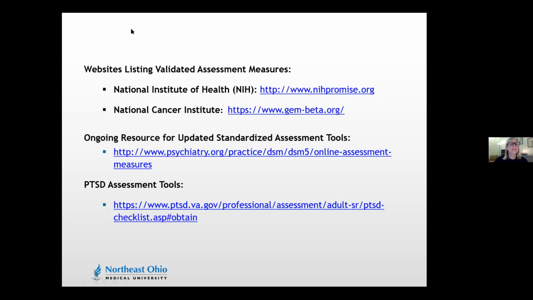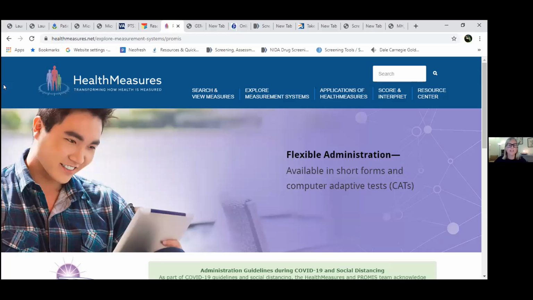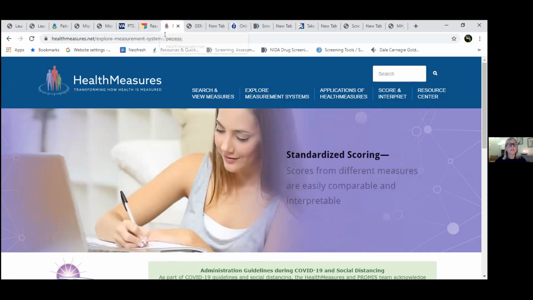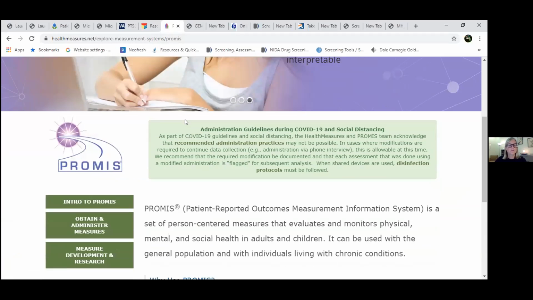But let me see if I can share my screen and get to the PROMIS. There we go. Can everybody, wait, you probably can't see that just yet. This is it. Yes. Okay. You should be seeing something that says health measures. Is that correct? At the top? Okay. Oh, that's coming through, yes.